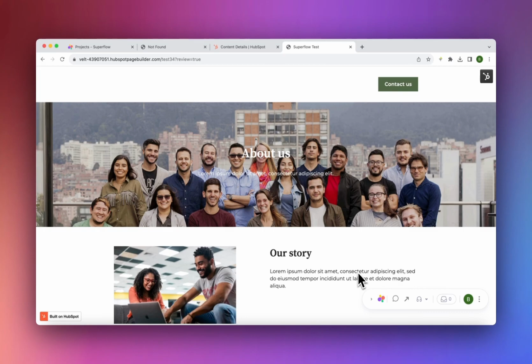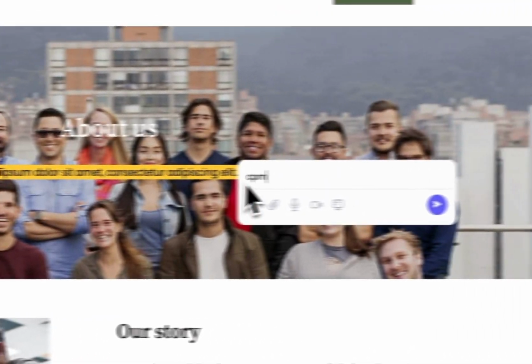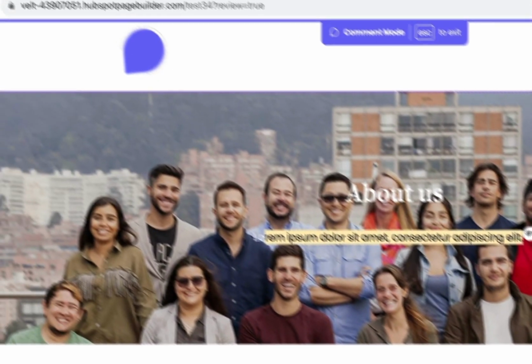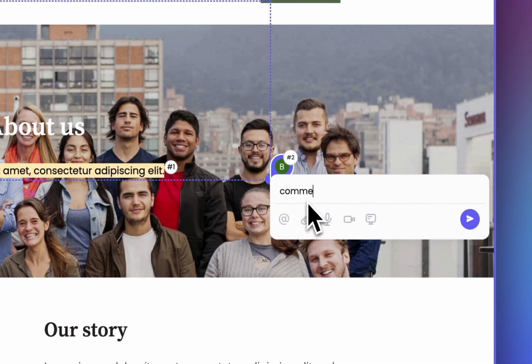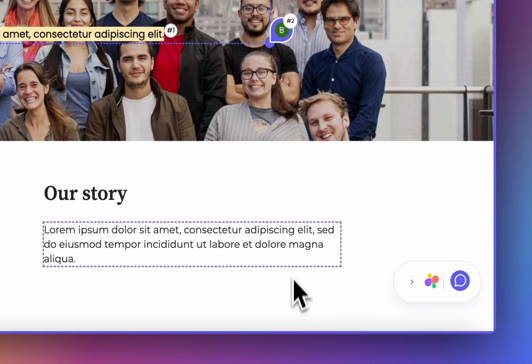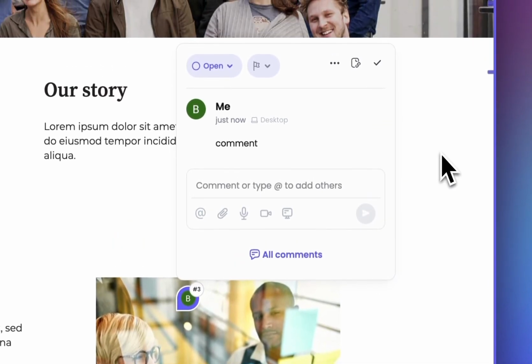Now with Superflow installed, I can do several things. First, I can highlight any text and leave a comment that way. I can draw a box and leave a comment that way. Or I can hover over any element in the page and leave a comment on that as well. And that is how you install Superflow with Hubspot.